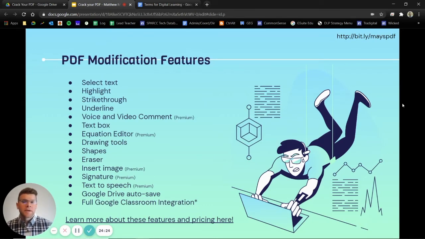So Cami allows for a ton of PDF modification. You can select text, you can highlight, you can underline. There are text boxes available. You can access a bunch of drawing tools and shapes and a whole bunch of other things, including that full Google Classroom integration.